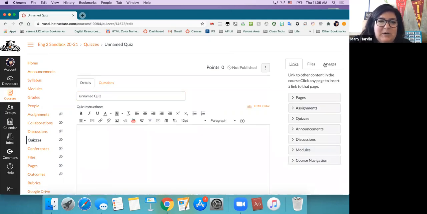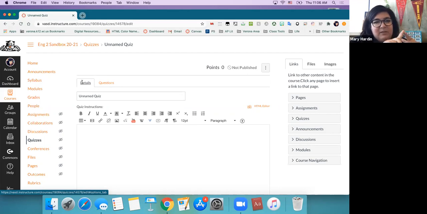Now, you're going to notice that you're going to have 2 tabs. If you see where I'm wiggling my cursor here, you have 2 tabs, details and questions. And you have to fill out both to create a quiz. The first tab is details, and that's where you're going to give things like the name of the quiz, general quiz instructions. So not the individual questions, but the general instructions.